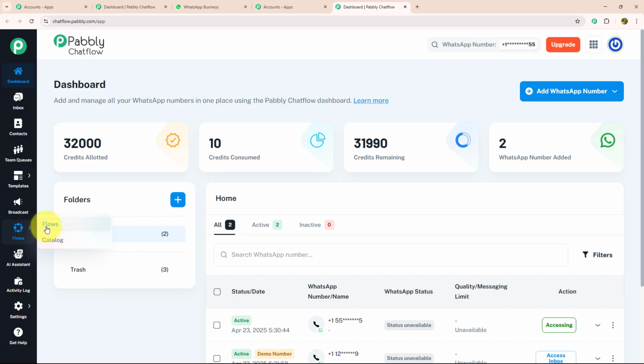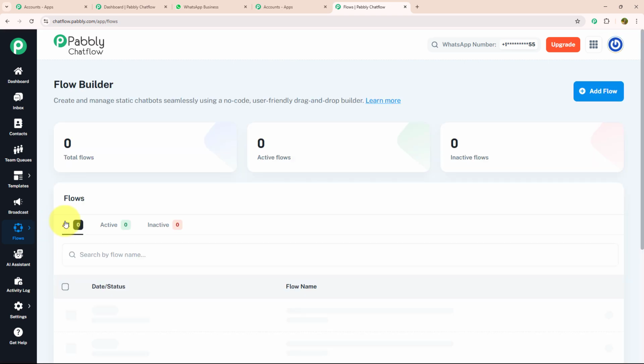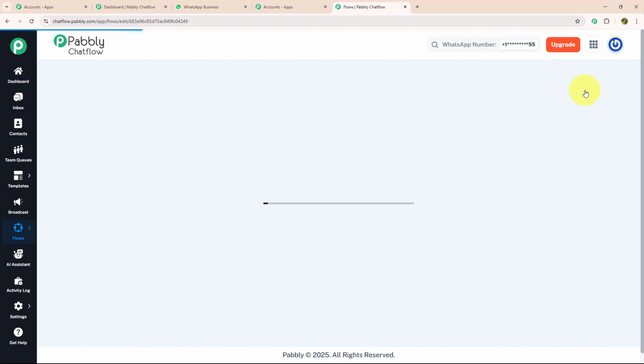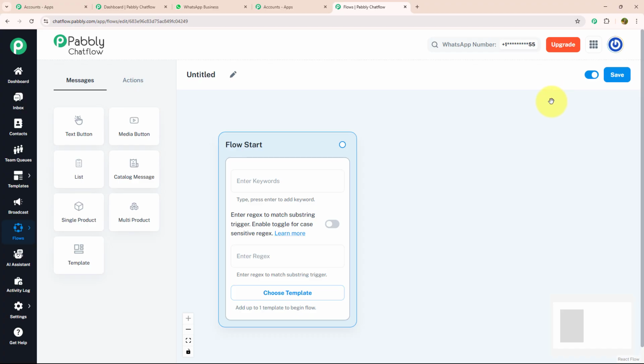For that, we need to click on the flow option and you will land on the flow builder page. Here you can create and manage your chatbot seamlessly. And to create a new flow, you just need to click on the add flow button, which is given on the top right corner. And after that, you will land on this page. Here, to create a new flow, you just need to give a meaningful name.